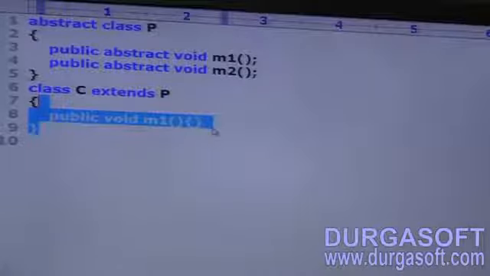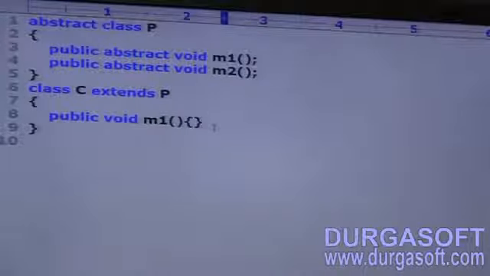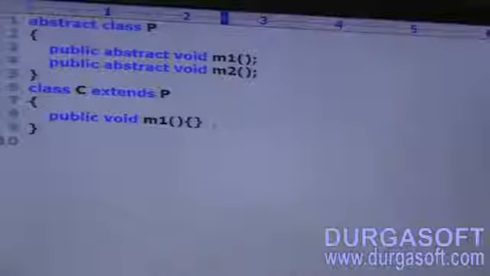But we provided implementation only for what? Only one method, m1. Just observe this one. If we are extending any abstract class, for each and every abstract method of the parent class, the child class is responsible to provide implementation, right? If the child is unable to provide implementation for at least one method, then declare the child class as abstract. Are you getting the point, right?